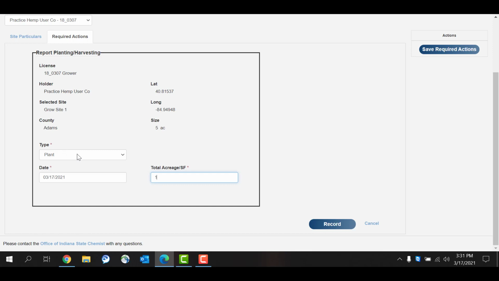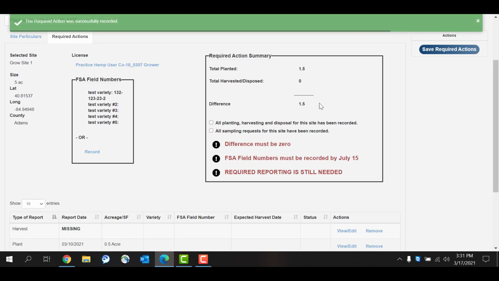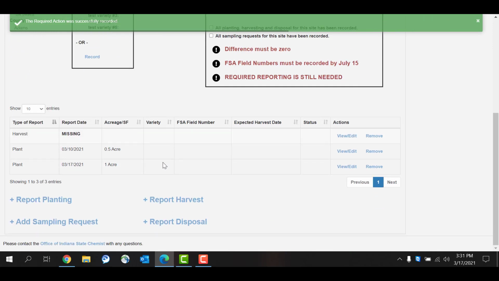So I've got a planting. Here's my latitude and longitude on the farm. It's a 5-acre farm. It's in Adams County. I've got a grow site 1 that I called it. Here's my name and here's my license number. I'm going to go ahead and record that. So I've recorded that, and now it takes you back to the main page. You see the green bar across the top saying the required action was successfully recorded. And here I've got 1.5 acres now planted. So now I'm going to plant one more acre here.